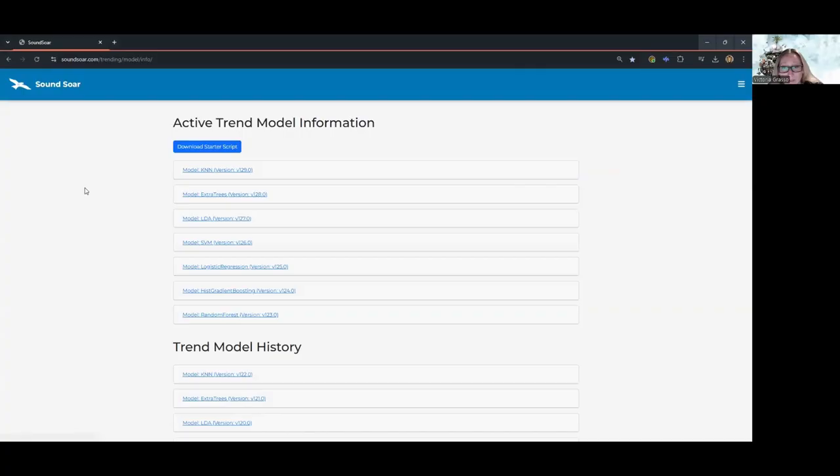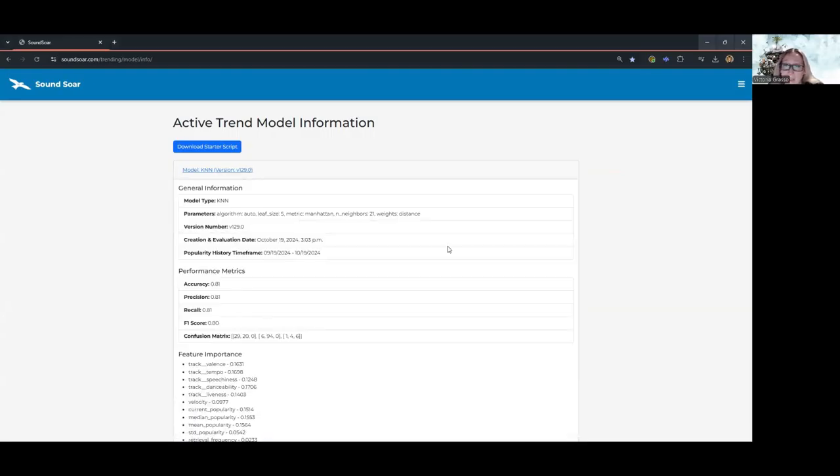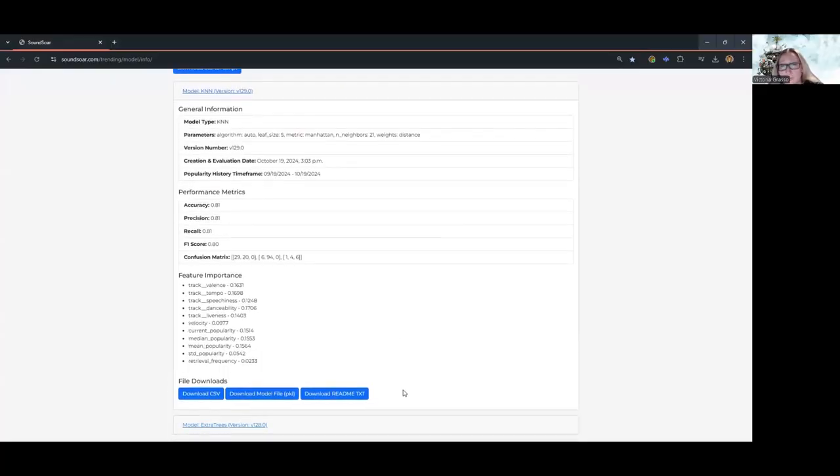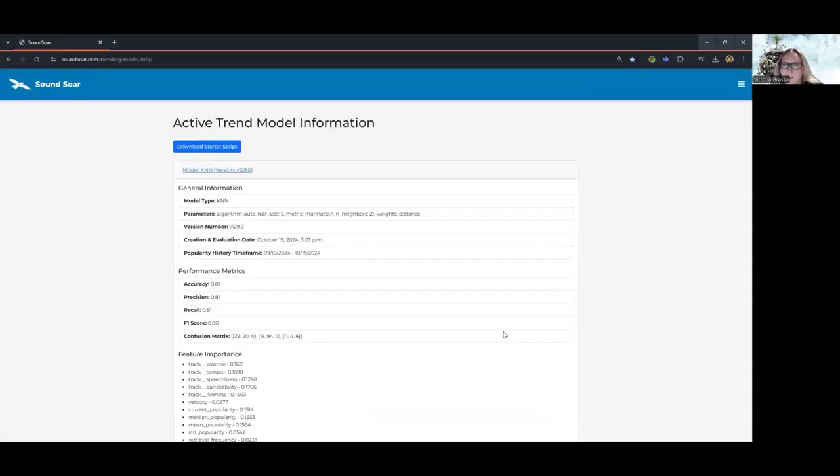Whereas this model history is really important because not only does it tell you what models are being actively used right now, but it gives you all of this information for each model specifically. And then the most important thing down here being download the CSV file for the training data. You can even download the model, and then there's of course a README text. So if you notice this up here, that last piece that I'll touch on here is this download starter script.